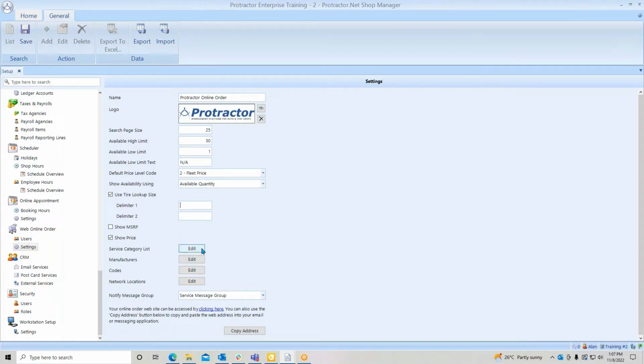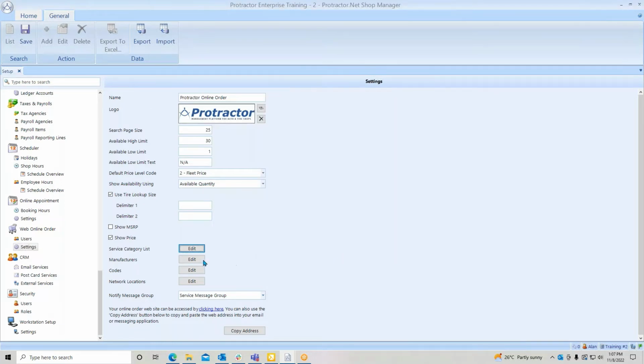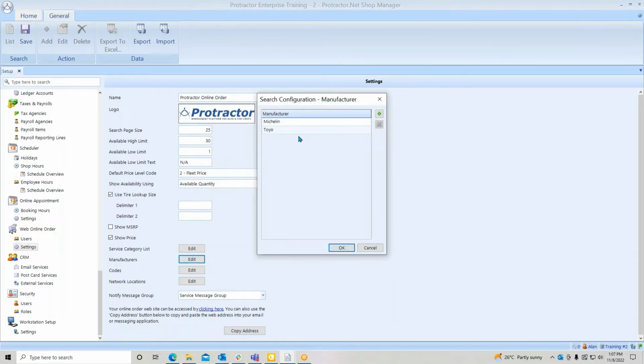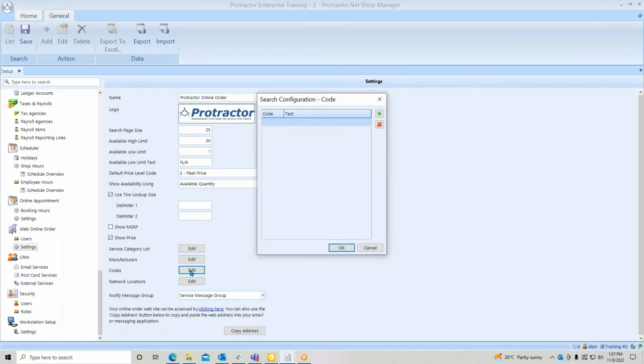Service categories are the service categories where your inventory is in. So here I'm going to be selling from my oil lube maintenance and my tires and wheel categories from my main profit center. You can pick and choose however you want. You can even have certain manufacturers in the system already so they can search by manufacturer. So here I have Michelin and Toyo for tires. You can add or delete whatever you wish. And if you're going to have a line code.